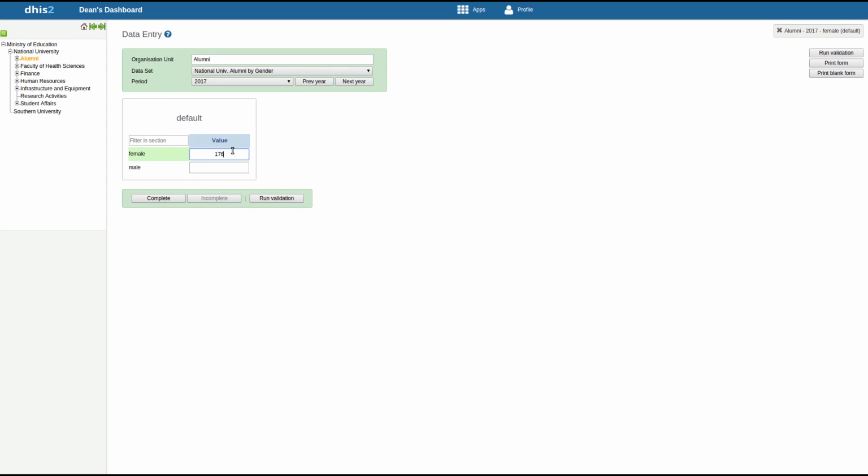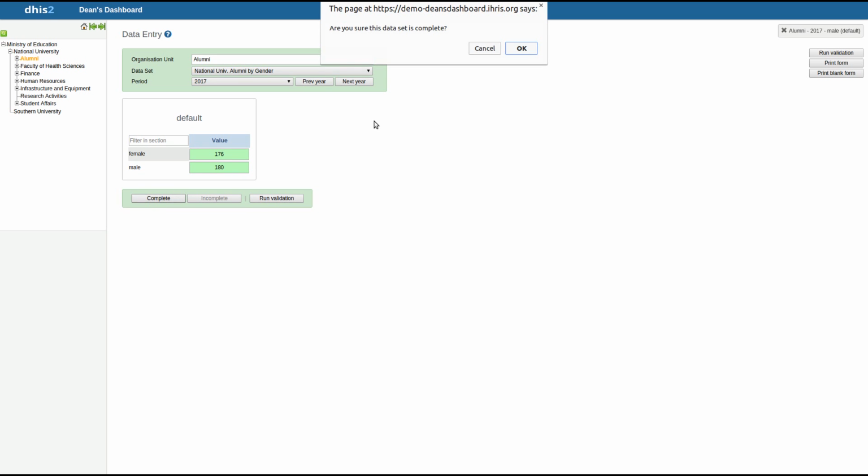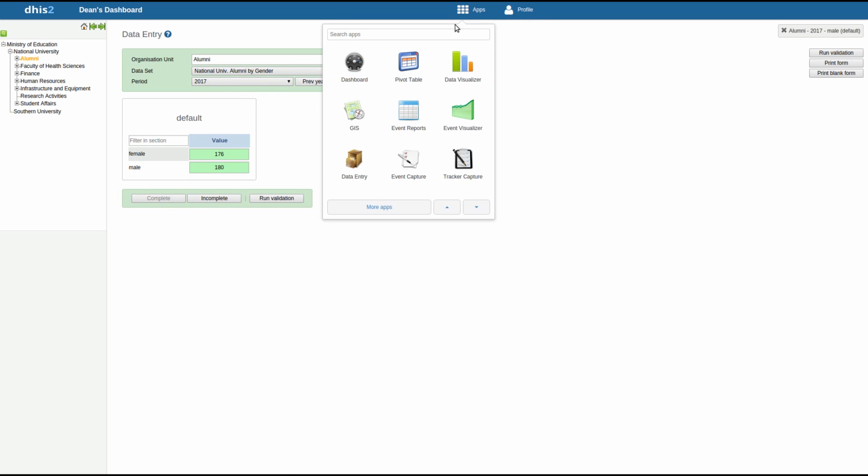So if we want to enter data for 2017, we can simply enter the numeric value. Let's say it's 176 and 180. You can see that the data entry field turns green actually, which means that the data has been saved to the database. When I press complete, this will indicate that I've performed all of the actions which I need to in this data entry screen, and it registers the data as being complete. Let's go back to our dashboard now.